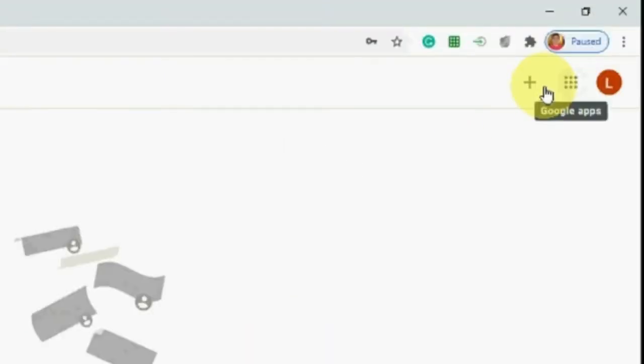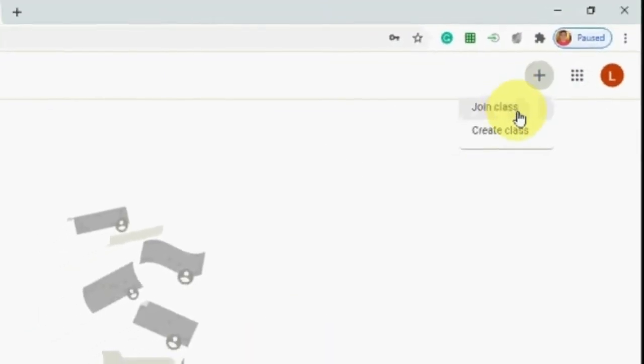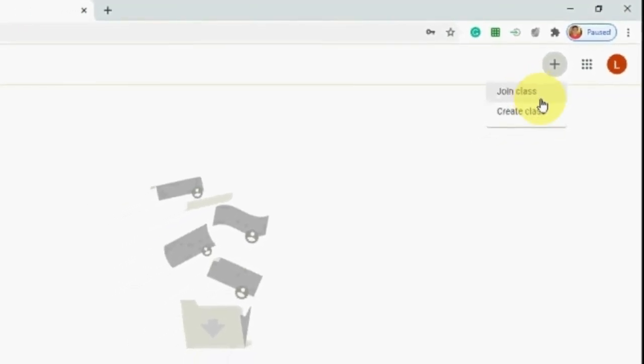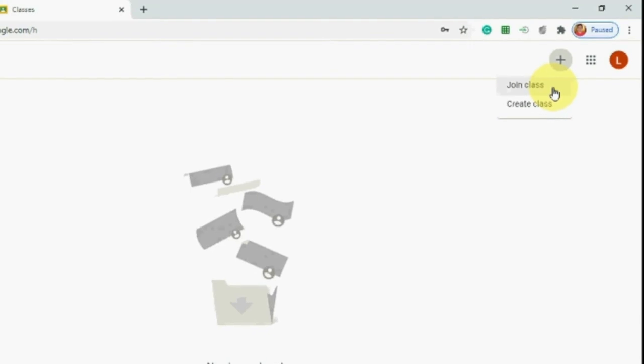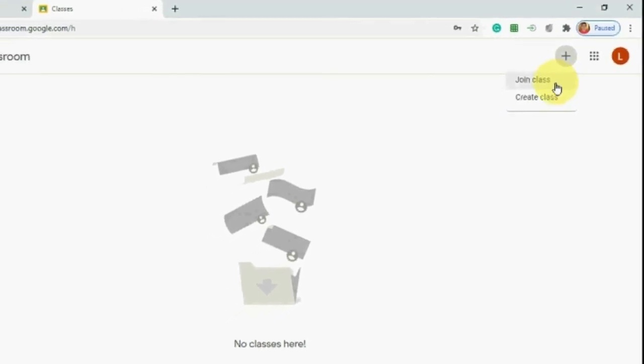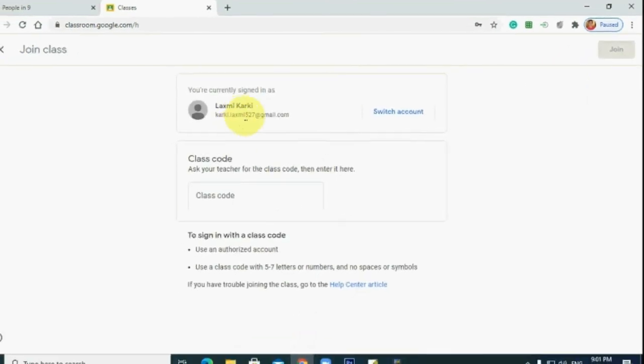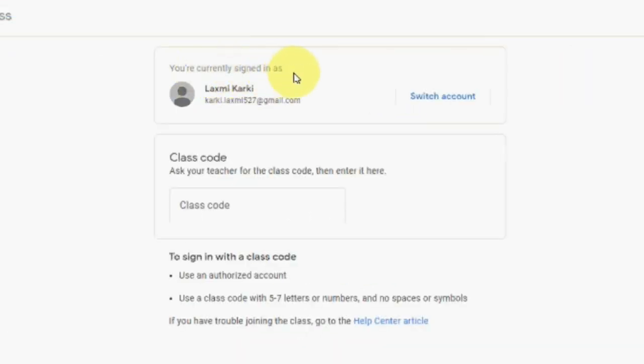See, I get here. That means now I'm not coming by accepting from email, but now I'm directly going to join my class by using the given class code. So I click on join class, and here you can see, you are currently signed in as Lakshmi Karki. Your email is this one. Now for the class code, ask your teacher for the class code, then enter it here, or you ask your friends for the class code and then enter it here.